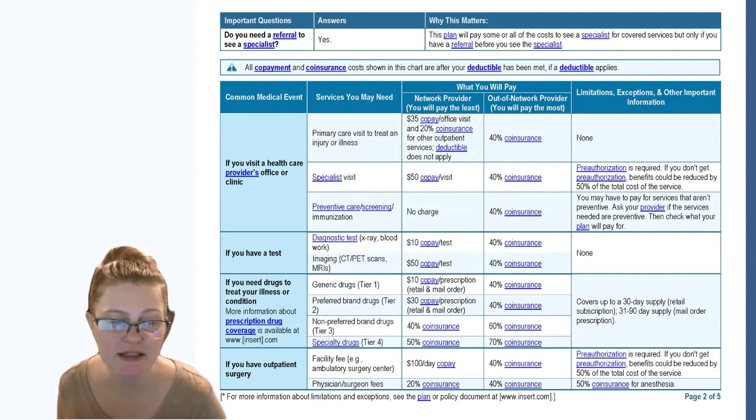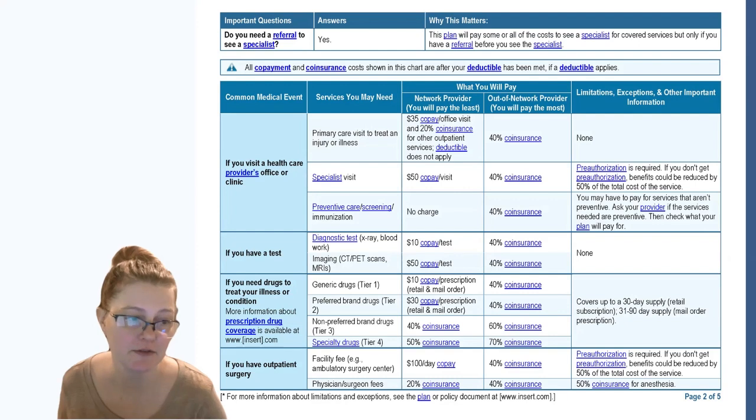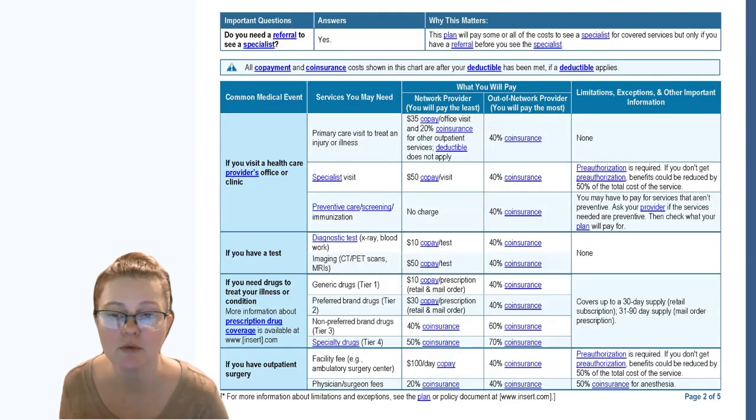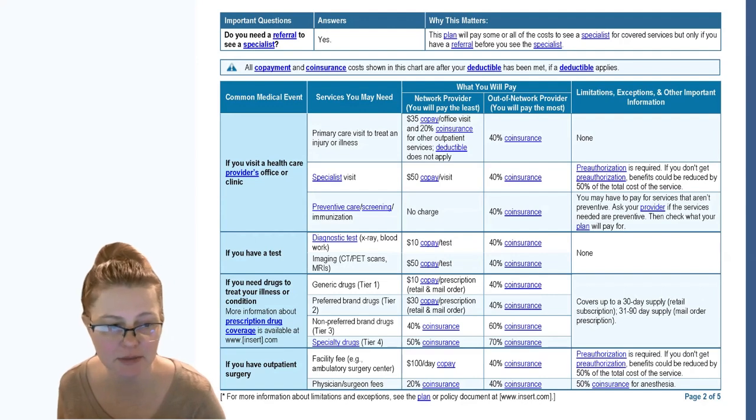If you have an outpatient surgery, in this example, there is a facility fee. It's a $100 per day copay once you've met that deductible. And there is a pre-authorization required. If you don't get that pre-authorization, your benefits could be reduced by 50% of the total cost. The other 50% would be considered a balance bill. And as we know, balance billing charges are not included in the out-of-pocket maximum, so that will not count towards the limit of what you would pay for covered services on this plan.